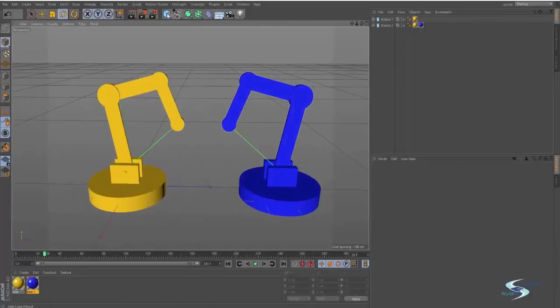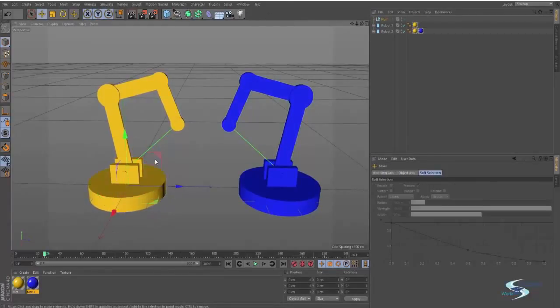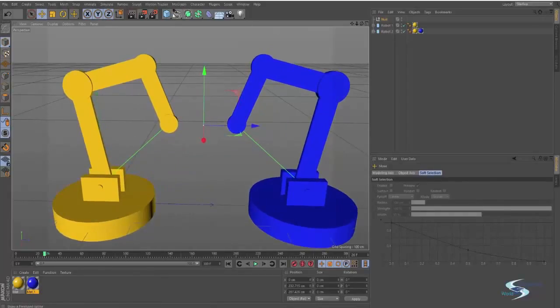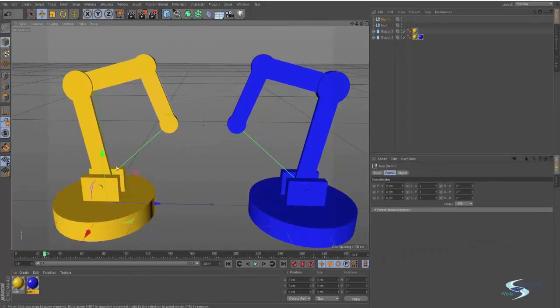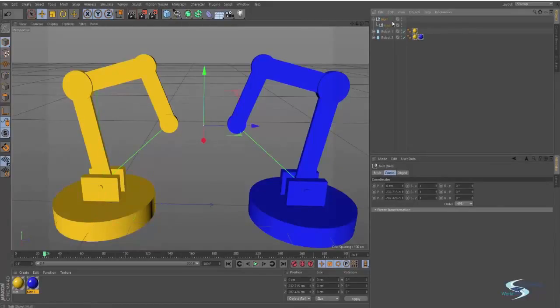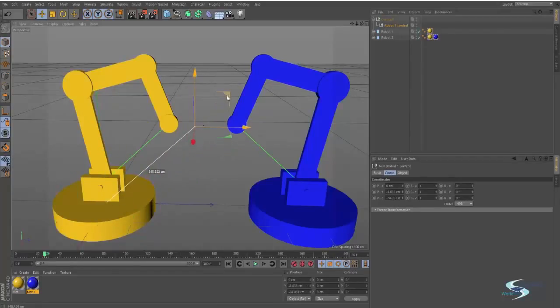Then I want to create a null object, put it in between the two robotic arms, and then create a new null object and drag this underneath the first null. The first null will be placed right here, I'll call that control, and I will call this one robot1 control. I'll take robot1 control and move it up beside the control.